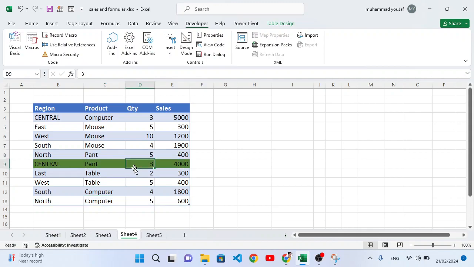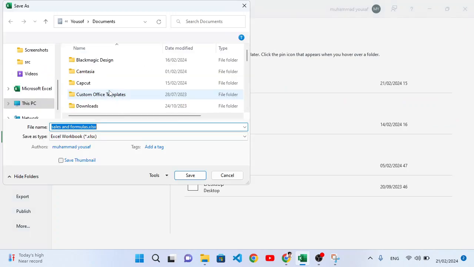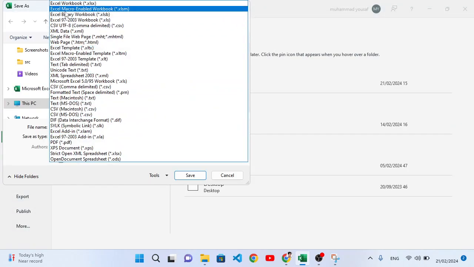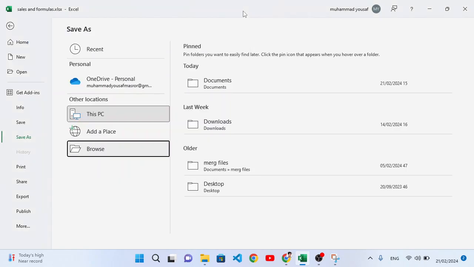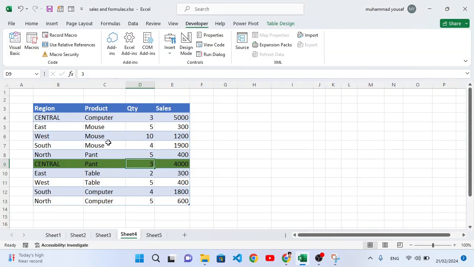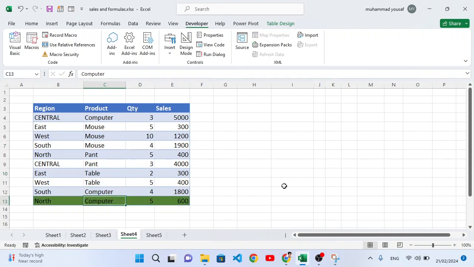Whenever you are saving this file, you should save it as macro enabled. For example, File, Save As, where you want, for example, in Documents. Here you should save as Excel Macro-Enabled Workbook, then save it. After saving it, you will be able to perform this action like this. I hope this video was helpful for you.